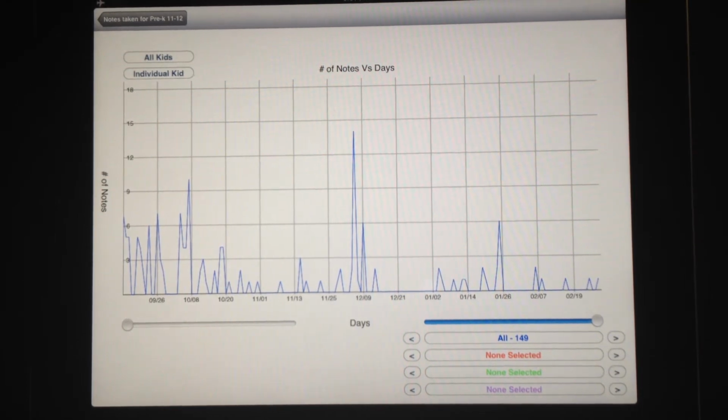You can see in the top left there's two buttons that say all kids or individual kids, and that's for if you want to look at and compare notes on different children in your class, or whether you want to look at the content areas and domains of an individual child and see the notes you've taken in that style. We'll go through both of those. So we start off in the All Kids section.